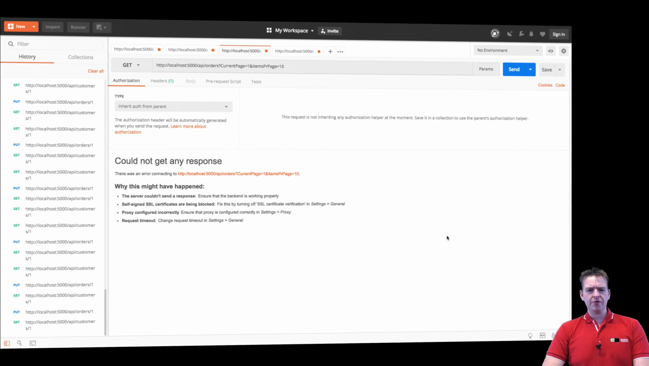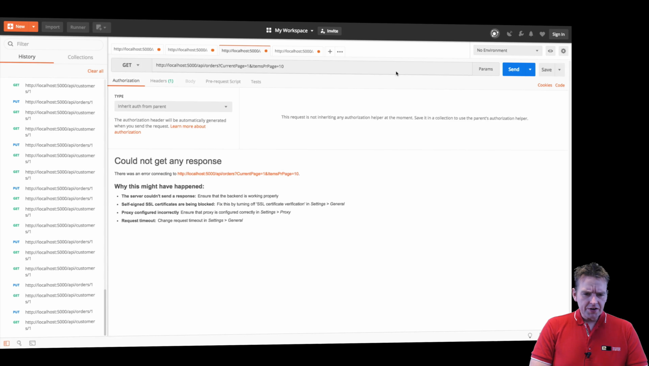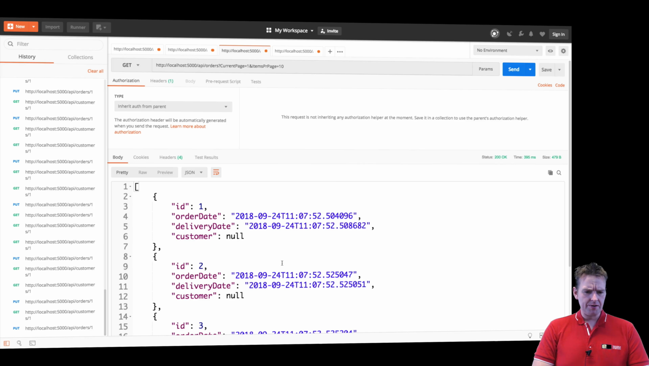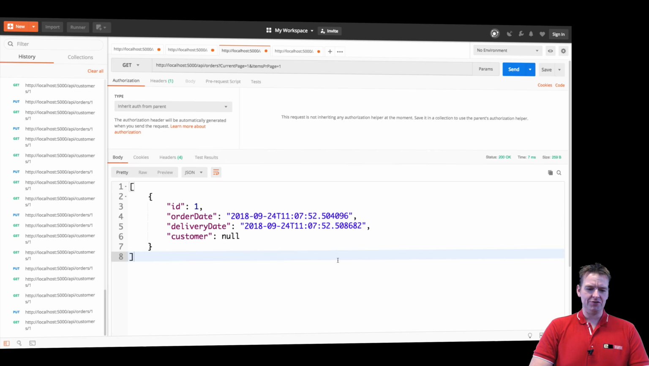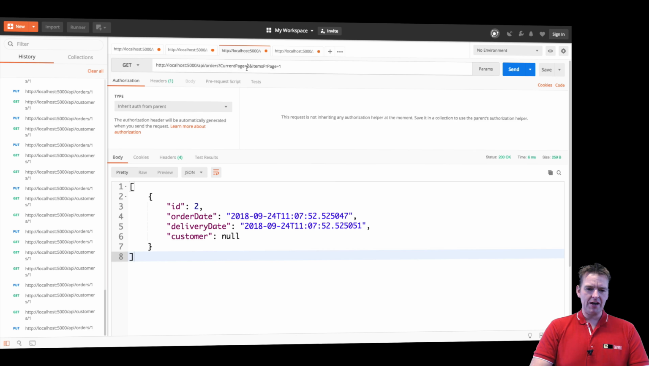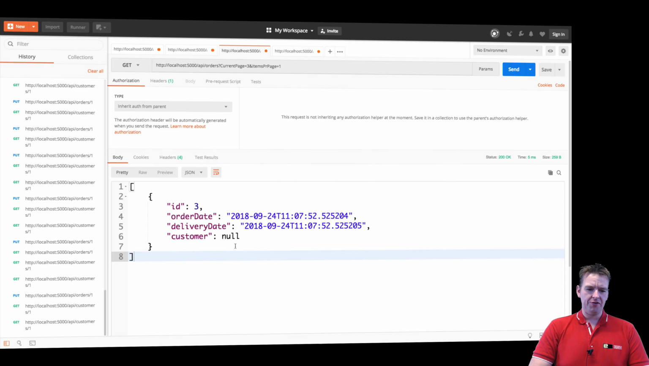So jumping into Postman right here, I'll say current page 1, items 10 per page, and let's see if we get all back. We get all 3 orders back. Let's instead say we want to go to page 1 and we just want to get 1 item back. Let's try and do that. There we go, we got the first item. Let's try and go to page 2 then with a single item. And we got the second item, and of course page 3, we'll get the third item, right?